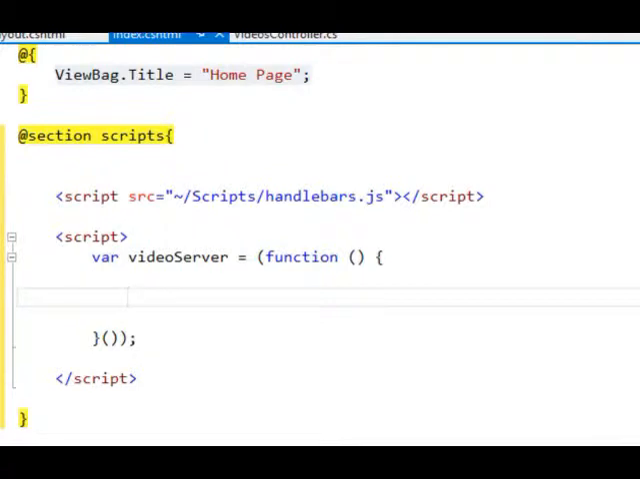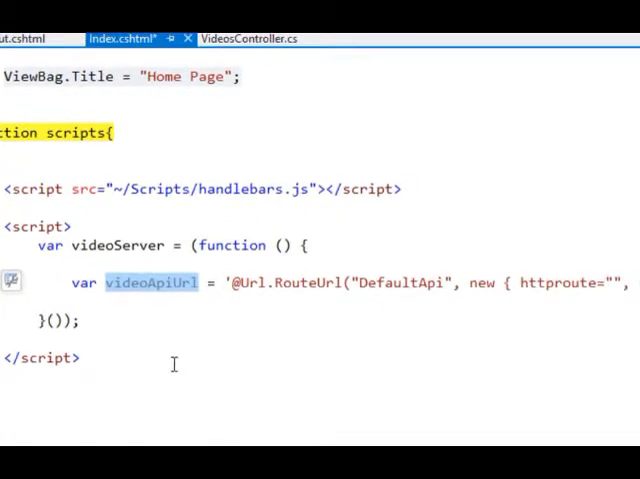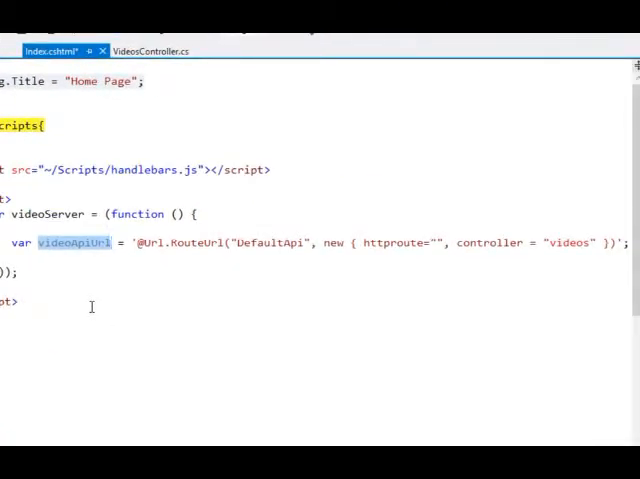One of the things that I'll need to know when I'm trying to reach the server is what URL to go to. So let me paste in a piece of code that will build a video API URL. This is going to be done using a Razor expression and calling into the URL helper, calling the route URL method. What route URL can do is when you give it the name of a route and some parameters, it will build the URL for you, like /API/videos.